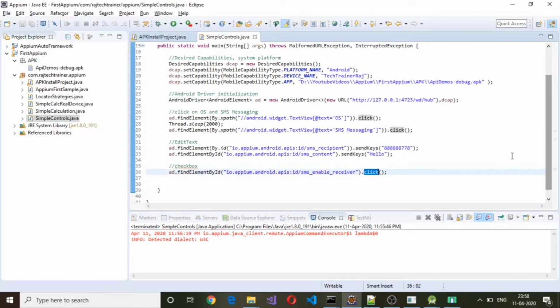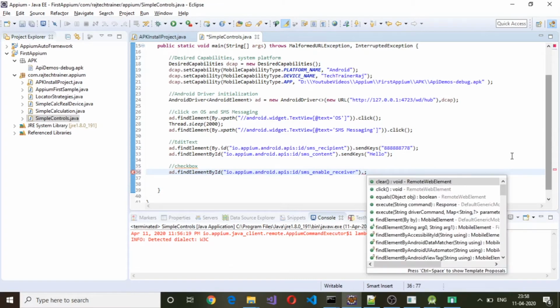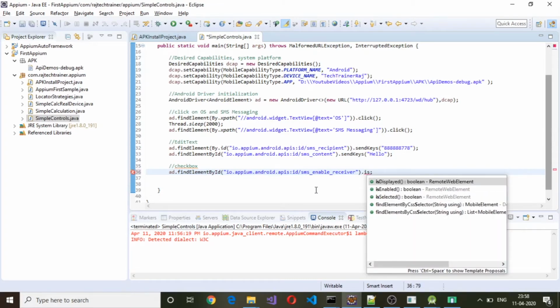Since we have clicked on a checkbox, if you look at the other methods which are available, there are further checks you can add for a particular checkbox or radio button or edit text, such as whether it is displayed or not, whether it is enabled or not, and whether it is selected. If it is already selected, then we don't need to select it. These are some of the additional checks which we can add before clicking or checking or unchecking the checkbox.